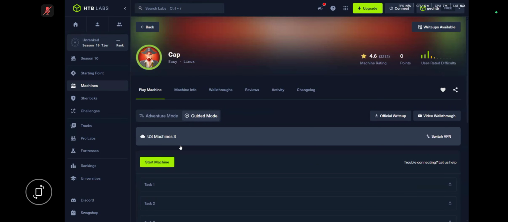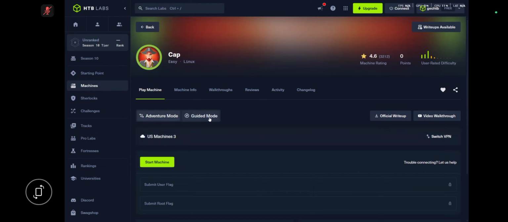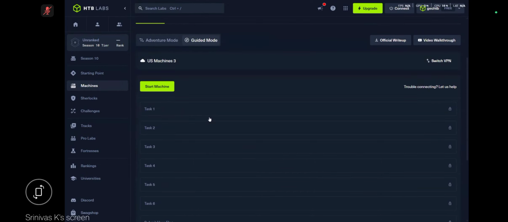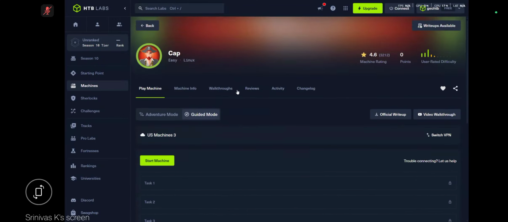Actually, this is a very big process, so let me just tell you how to do it first. Now what will happen? Go to adventure mode. Adventure or guided. For you, it will be guided. All the tasks will be there.